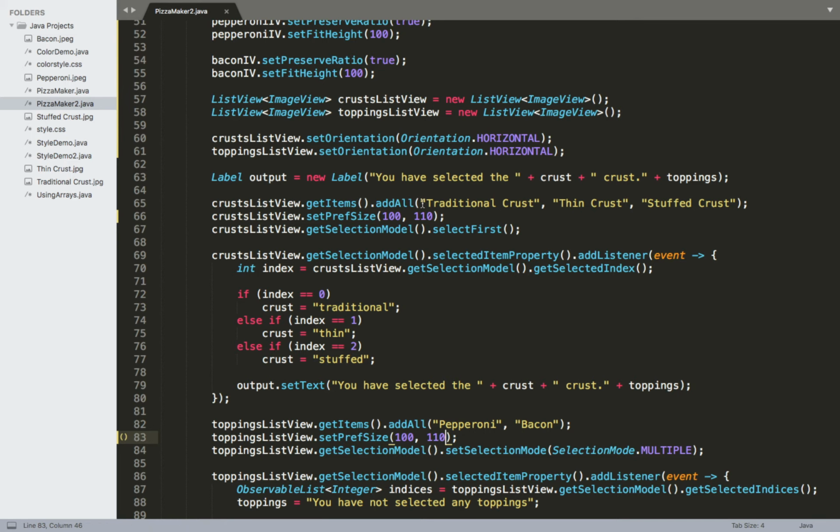And then the other thing I need to go ahead and do is now replace these 3 strings so that instead they're going to be the 3 image views for the crusts, and then these 2 strings should be replaced with the 2 image views for the toppings. So for this one, we're going to do the traditional crust image view, the thin crust image view, and the stuffed crust image view. And then down here, we'll do the pepperoni image view and the bacon image view.